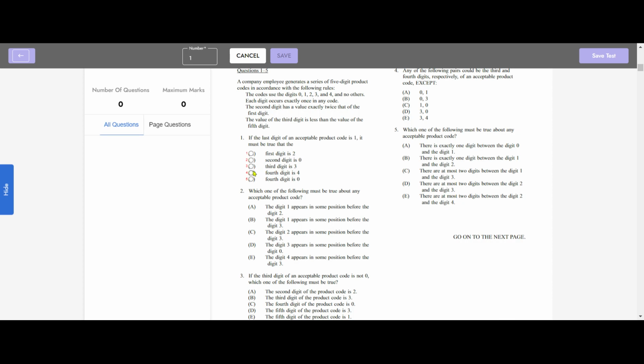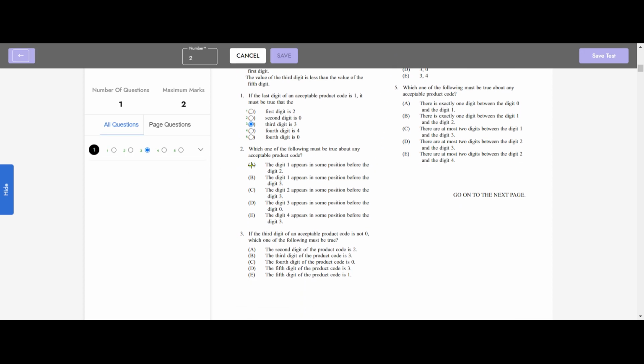Suppose I don't know the real answer, but suppose the third option is correct, so I double click the third option, make it blue, and I save it. And then I go ahead and do the same activity for all the questions till the time I'm exhausted. I've completed all the questions, and you see.